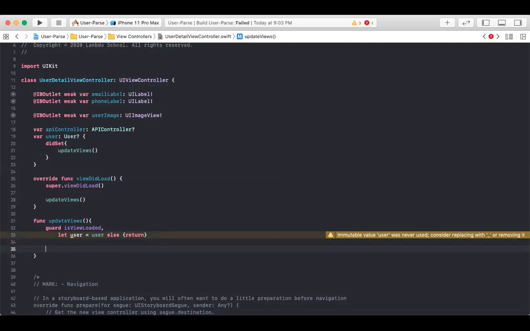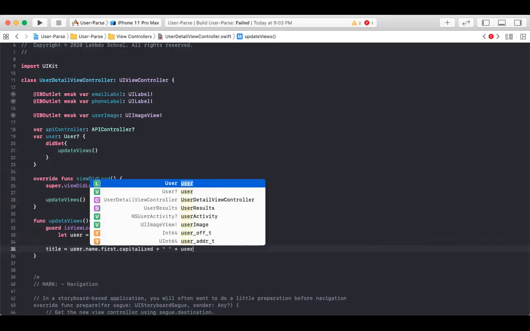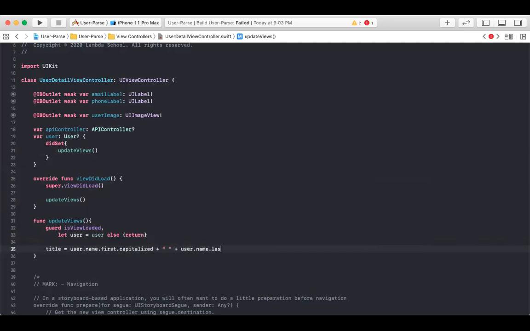Okay. Then we'll say title equals that user's first name. So we'll say title equals user.name.first.capitalized. I always forget the .capitalized. And let's go ahead and add the last name in there as well, just for the heck of it. We don't have to, but it'll look cleaner. Same thing we did before, the plus, and then user.name.last.capitalized.